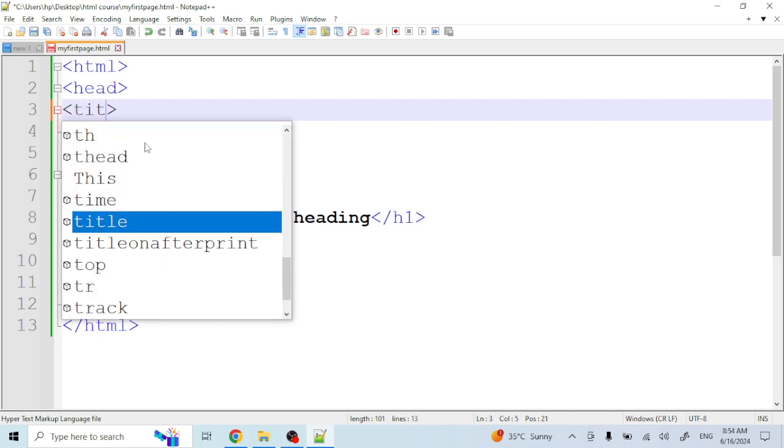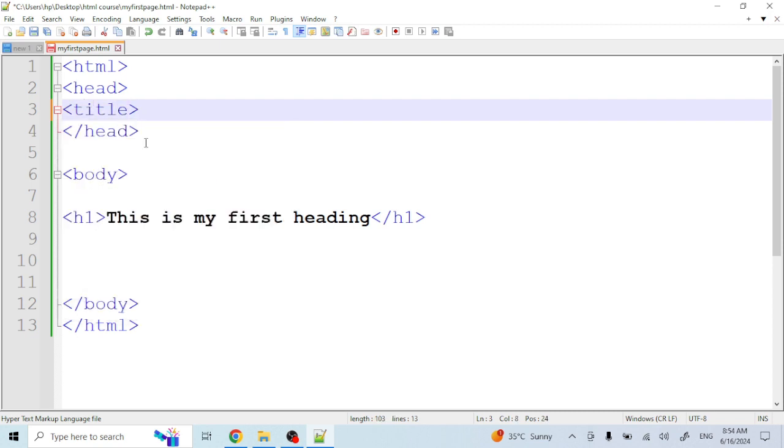Inside head tag, we'll create title tag. Ending tag /title. Inside these, we write My Page. Now, click on File and then on Save.